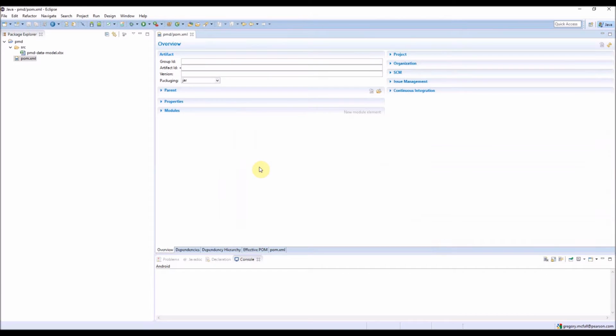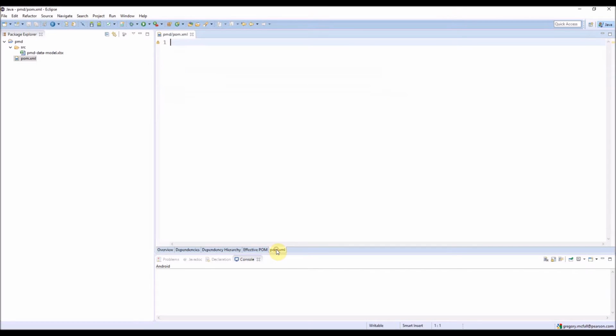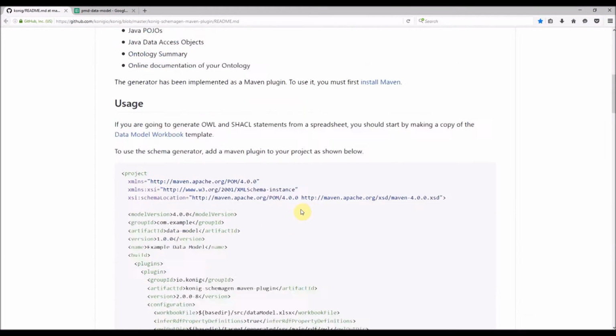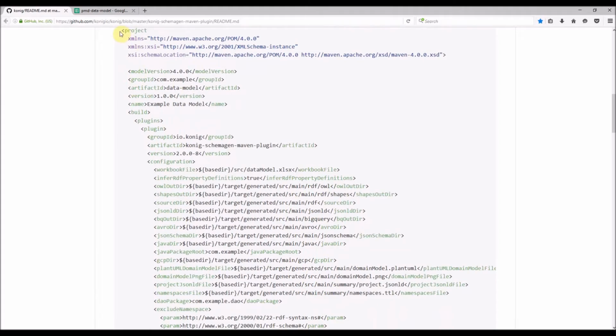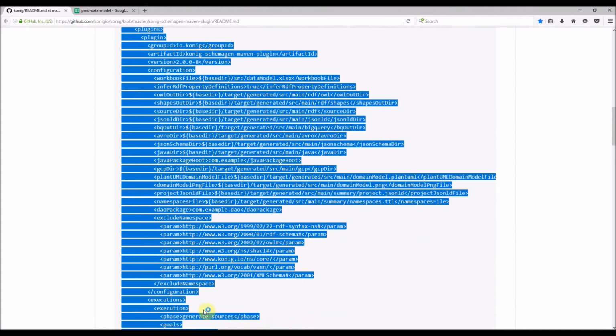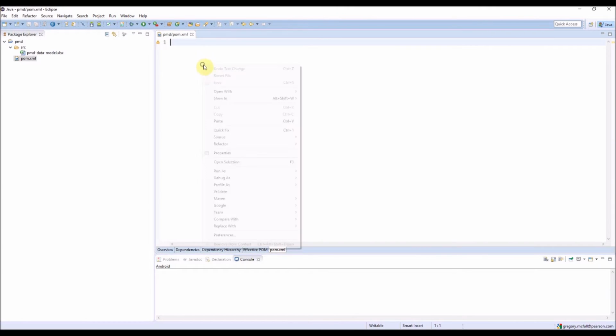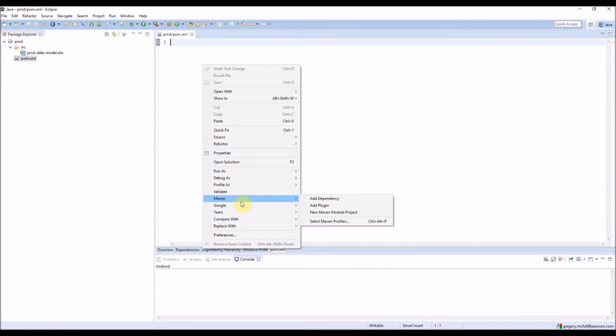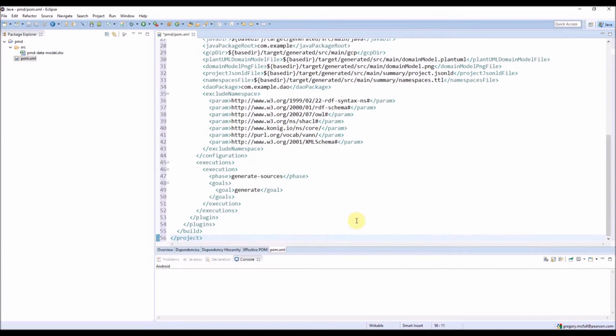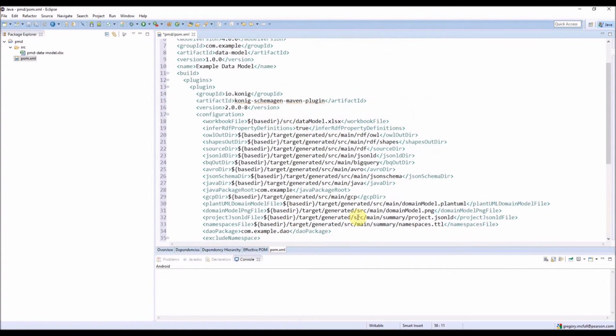If you're not familiar with Maven, there are plenty of tutorials on YouTube where you can learn the basics. And we're just going to copy the sample POM file that's in our README file. So let's go back to the README. And here's that sample. Just going to copy it, and let's paste it into our project. As you can see, there are quite a few configuration parameters. We don't need all of these.